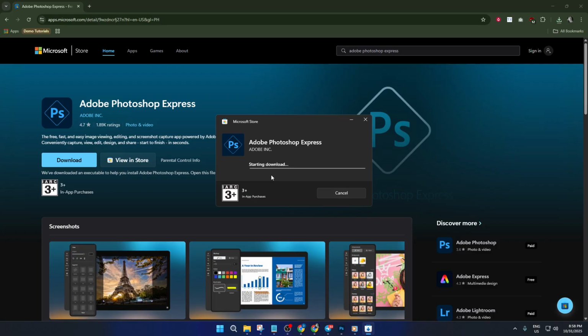If you run into any hiccups like a missing install button or store errors, don't stress. Sometimes a quick browser refresh or store update does the trick. That's all there is to it. Now you know two easy ways to get Photoshop Express installed on your Windows machine. Give it a try and start transforming your photos today.